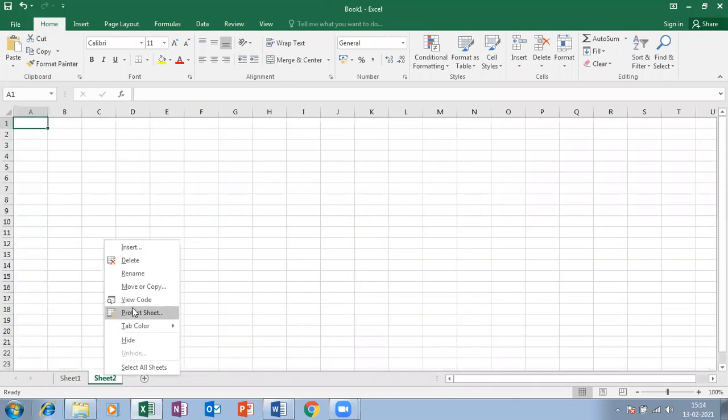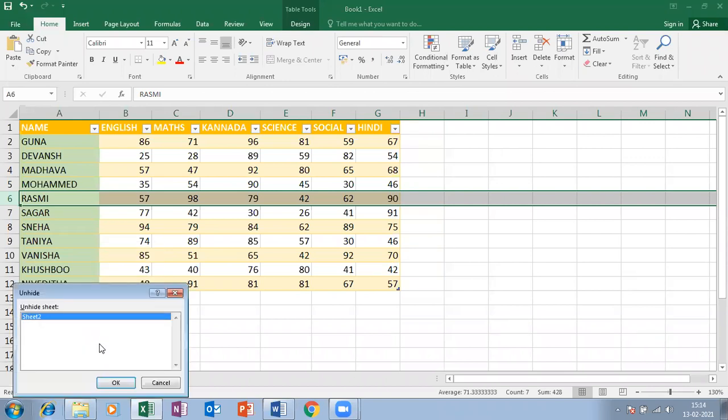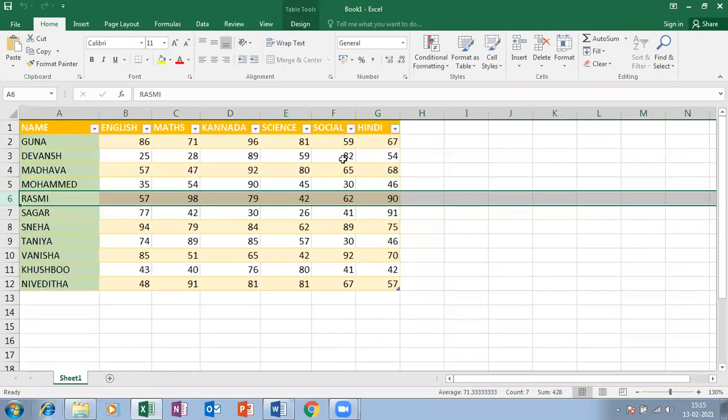Okay, so right click, hide. Again, right click, unhide, sheet. Okay, right click, rename the sheet. Right click, delete the sheet. So everything will be here. See, delete cells, delete rows, delete columns. Okay, delete tables and table sheets. Is that clear?